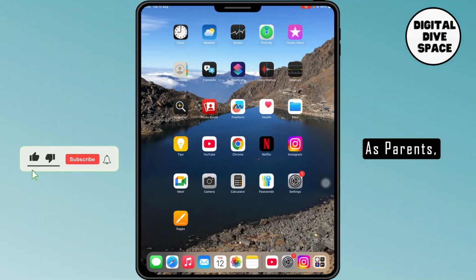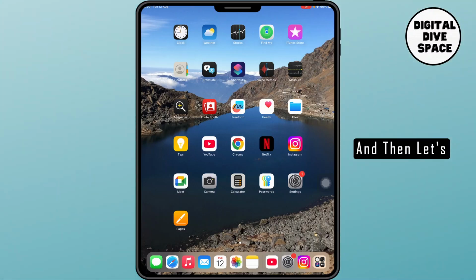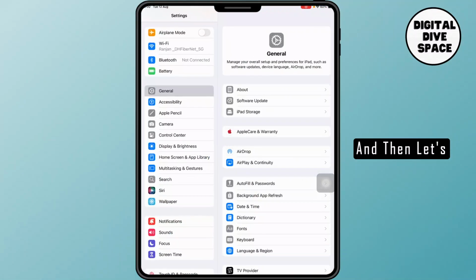So, as parents, keeping our kids safe online is a top priority. So, I'll teach you how you can set up parental controls, track their activity, and manage their iPad uses effectively. So, let's get started. First things first, go to your settings app, and then let's start by setting up screen time first.